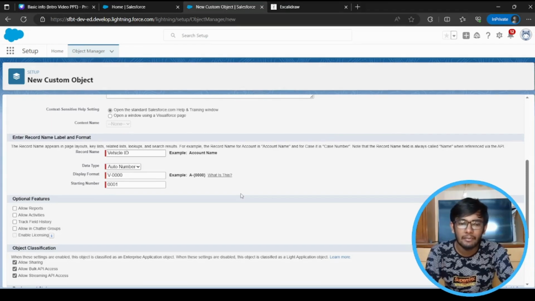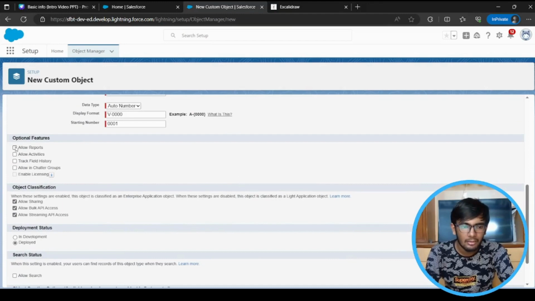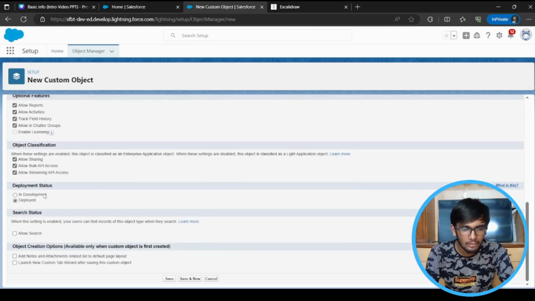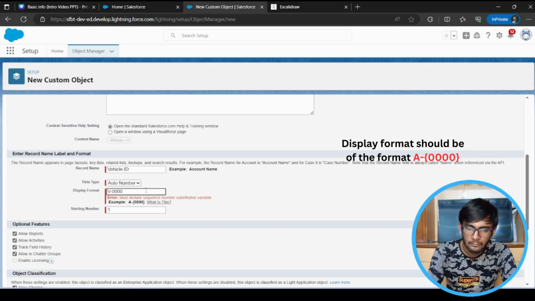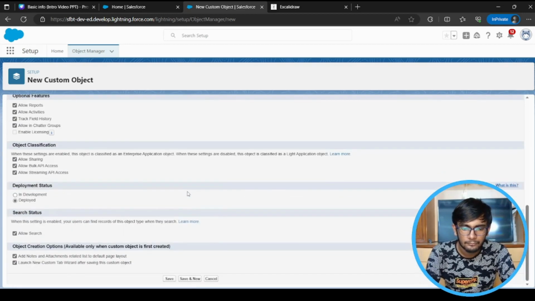Moving ahead, we have a bunch of optional features. So just go easy on them and tick all of them. I'll just do it. Then leave the defaults and click on all these checkboxes as well. Then click on save. Okay, there is some error. Okay, so just go and save it.